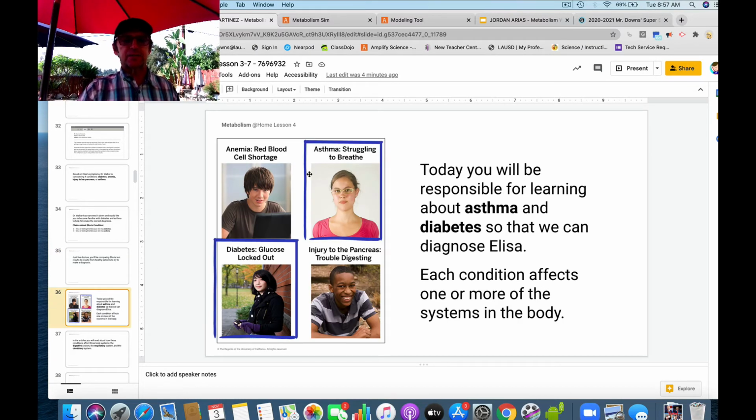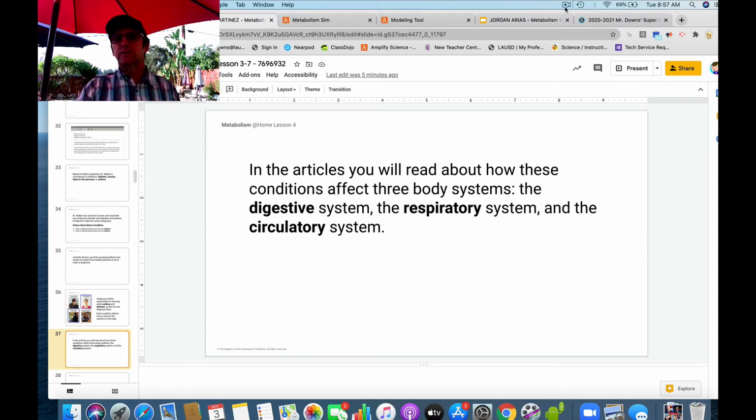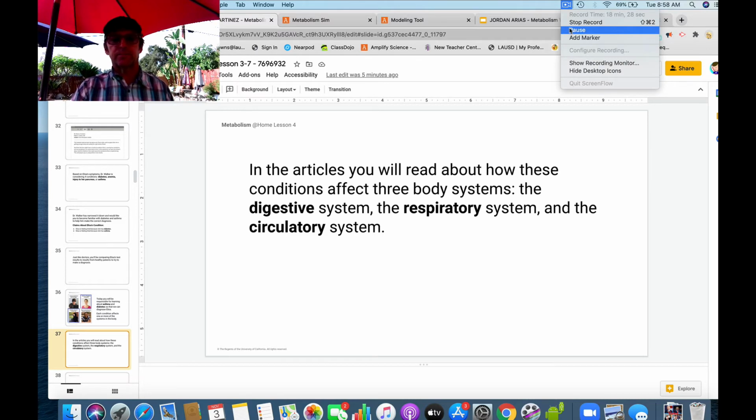Now look at these cases. Here's somebody that has anemia, a girl that has asthma, somebody that has diabetes, glucose locked out. Injury to the pancreas means you have trouble digesting, so that would be in your digestive system. Asthma is struggling to breathe, so it would be in your respiratory system. Anemia is actually a cellular problem. And then diabetes is where your glucose gets locked out. So that's a sugar glucose. We saw that glucose pocket for getting into your cells. So interesting. So we're going to study that right now. Let's find our article and get going.